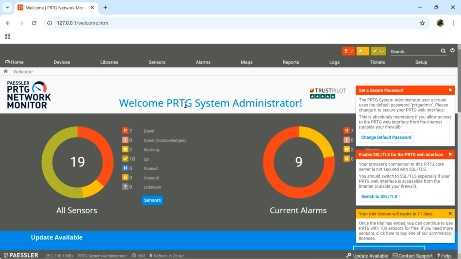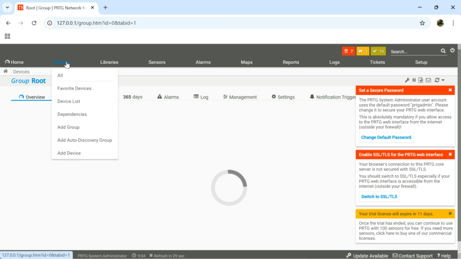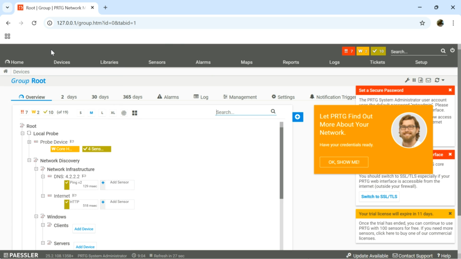So here is the home screen. Where you're going to go is this Devices. This PRTG monitoring tool is free, though there is a paid version. The difference is that if your network is large enough and you want to monitor more than 100 devices, that's when you go for the higher paid version. This free version supports only 100 devices.